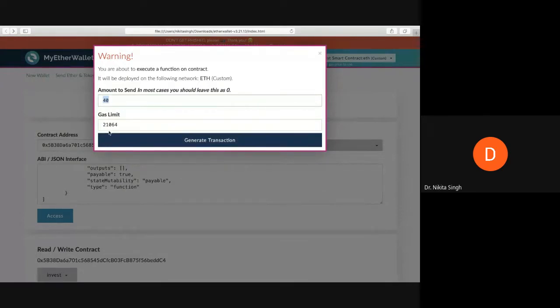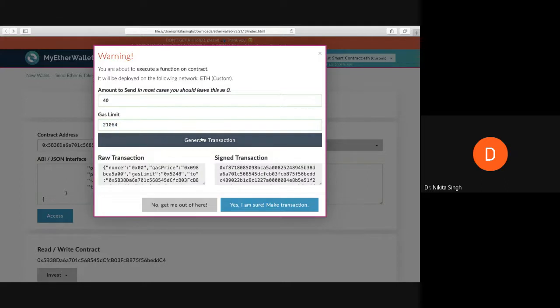If you look at this over here, this is the amount to send or the amount to invest, and the gas limit has been automatically calculated. So 40 I'm spending, gas limit has been set. If I click on generate transaction, it will give me the raw transaction, the nonce, the gas price, the gas limit. Two is this address.